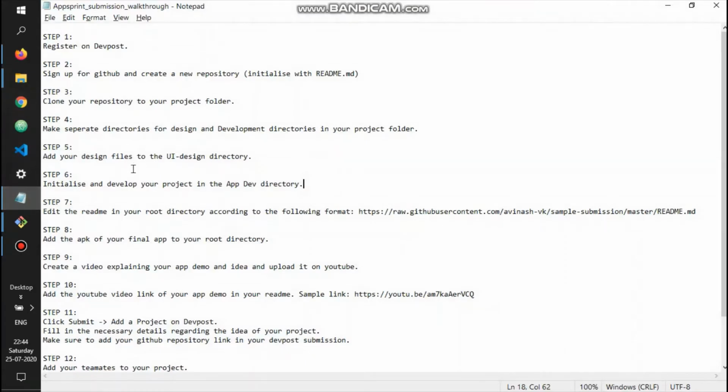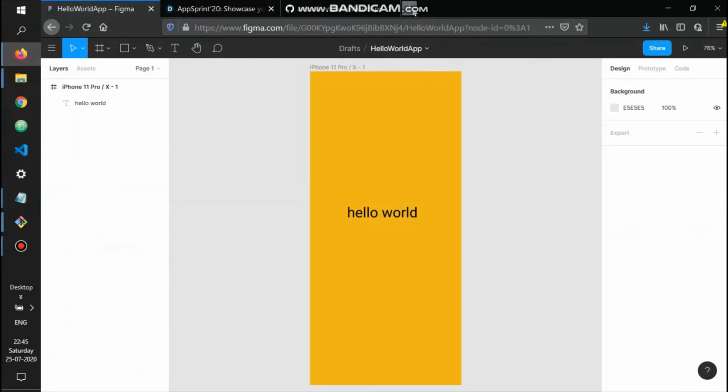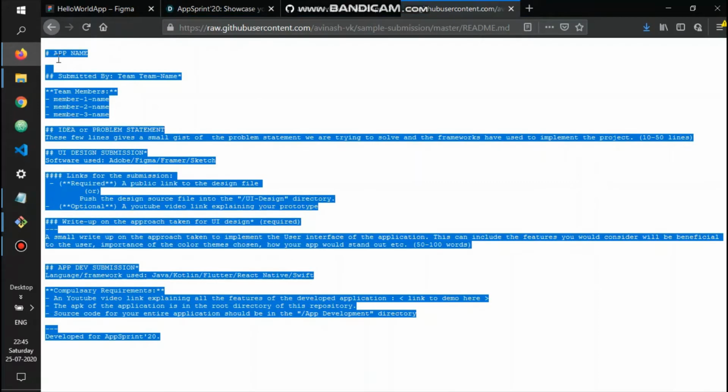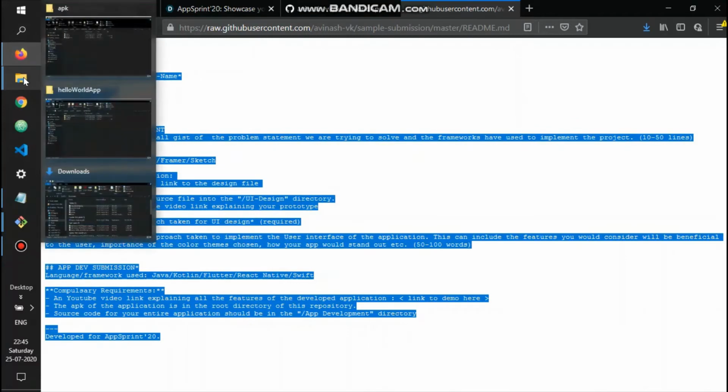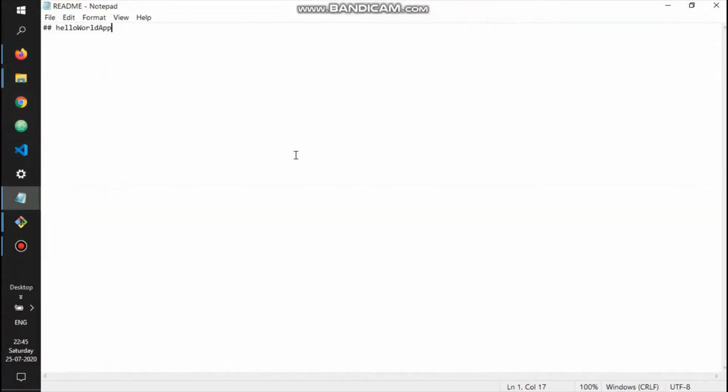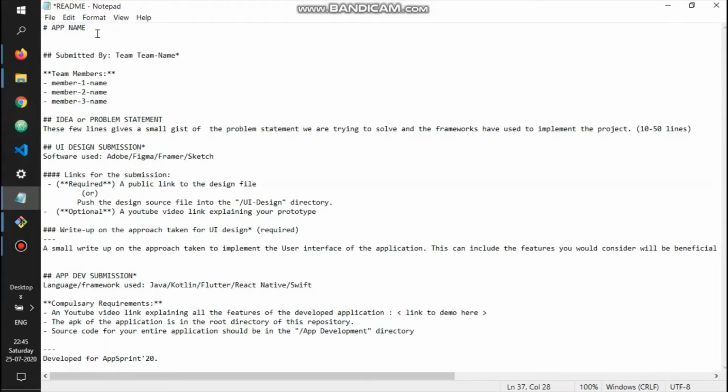The next step would be to edit the README according to this format. This link will be shared with you. I'm going to open this link and copy paste whatever data is here. This is just a markdown format to make writing your README easier, so try to follow this format. My app name is going to be Hello World. Team name, I'm not going to fill it, but make sure you fill it.